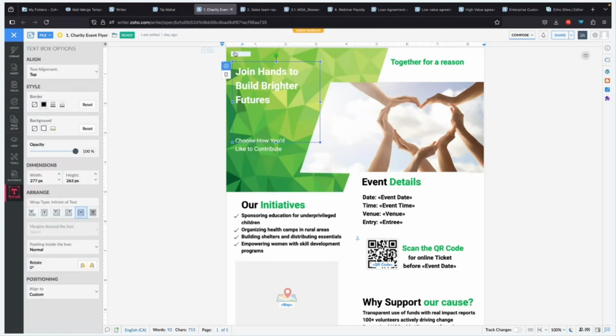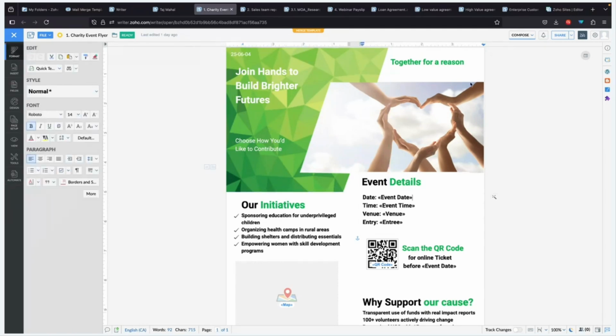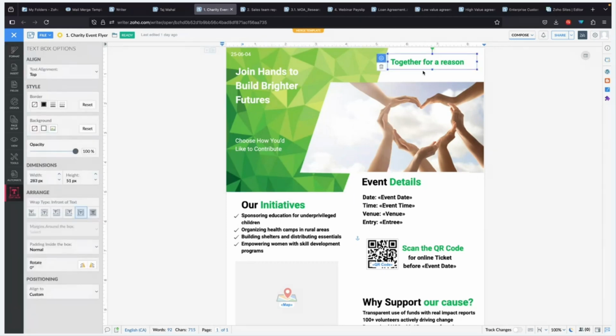Here you can see that this particular image has a wrap type inline, whereas this one has a different wrap type. So this is how you can add various text boxes and add content over the content. Here you can see that this particular text box is in front of text. Similarly, you can also change the wrap type and arrange the document according to your preference.